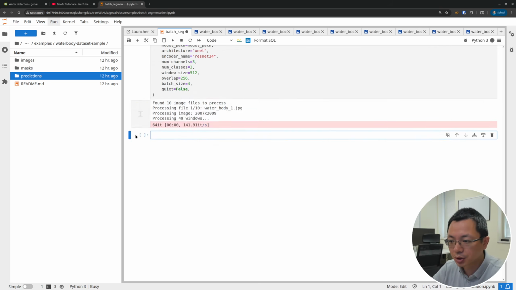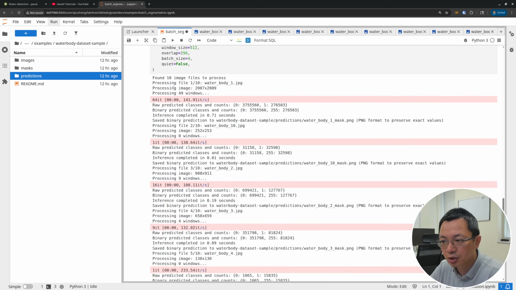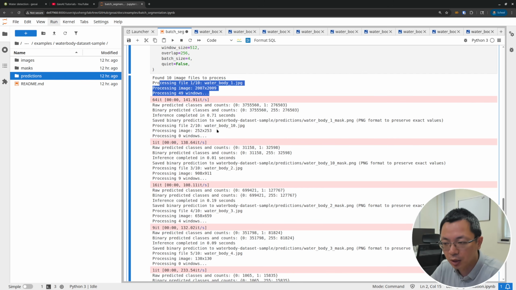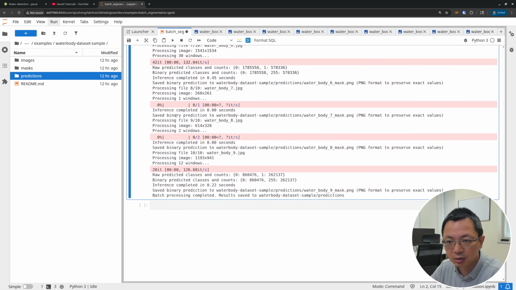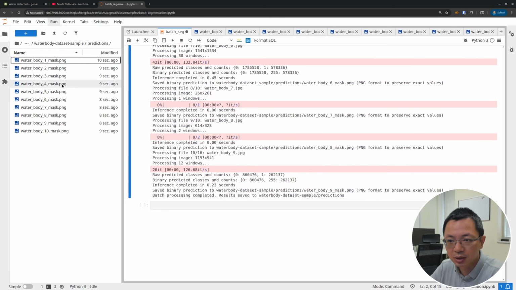And I'm going to run this one. You're going to see it's going to find 10 images to process. Then it's going to run through them one by one. And that's it. It only takes a couple of seconds. We should have the predictions here.